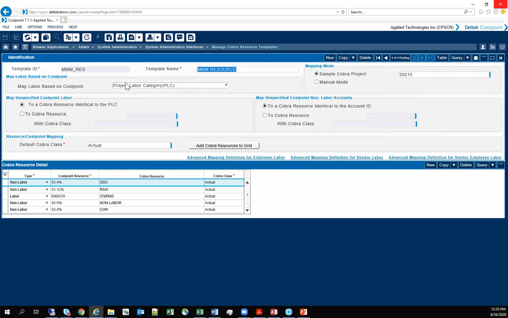My resource template, I'm saying map based on PLCs. And then for non-labor, from the GL account to a particular Cobra resource, the percent sign indicates that you can do some wildcarding.